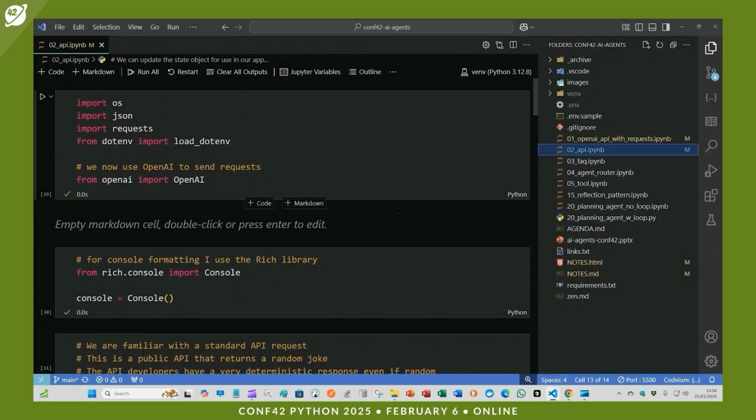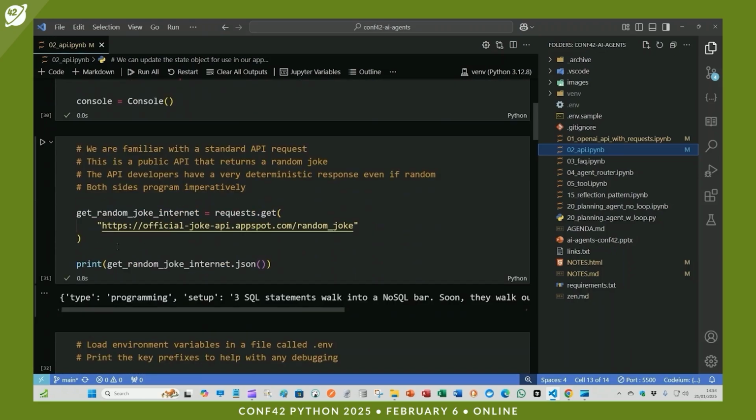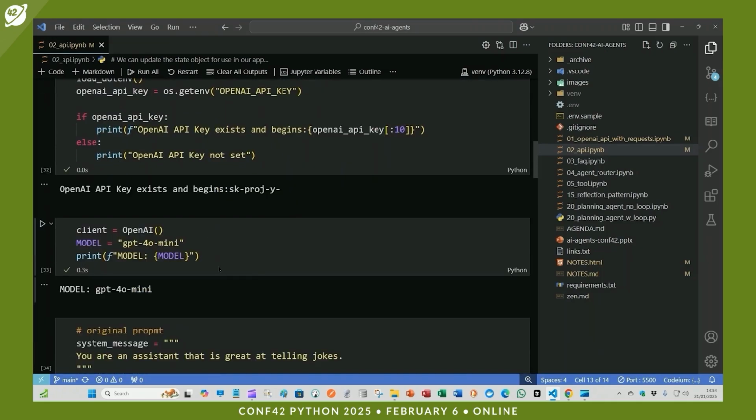So if we go into O2-API, we again load in our usual imports. I'm using rich to colorize the console output. And we know we can make a request to some random joke API to get a joke here using the request library. And we get the joke. We won't go into that. We will load in our OpenAI key. We'll get our model as usual.